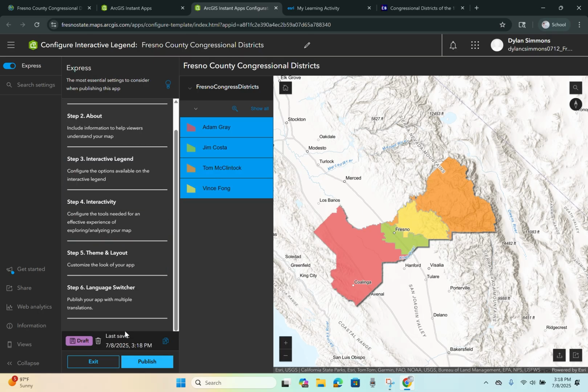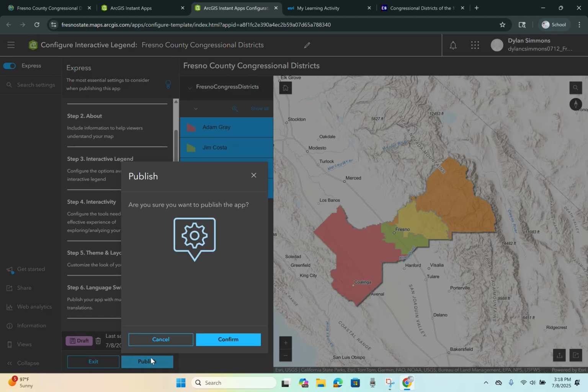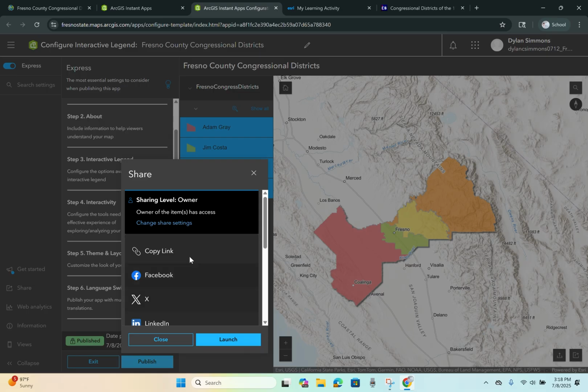I am happy with what we have created, so at the bottom left of our creation panel, I'm going to click Publish. Here I'm given a pop-up confirmation and I'm going to click Confirm. I am then shown the sharing level of the application, which should be the same as your web map. And I am also given the ability to copy a direct link to the application. If your share setting allows it, anyone clicking on the link will be taken to a web page rather than the GIS Hub. The application is standalone and does not require anyone to sign into ArcGIS Online.